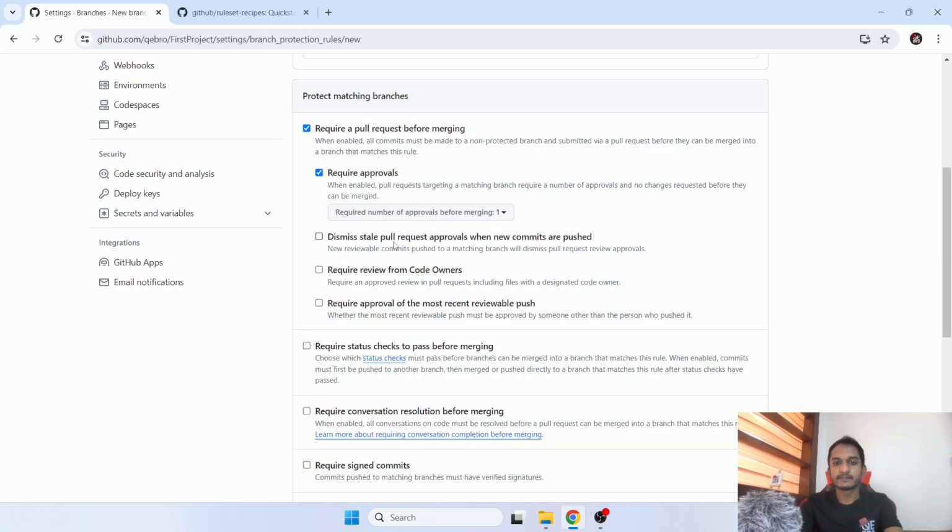Then dismiss stale pull request approvals when new commits are pushed. This means new reviewable commits pushed to a matching branch will dismiss pull request review approvals. So let's say I create the branch and I made some changes. I pushed those changes and I asked for someone to review. Okay, they gave the review as well. But after reviewing, I pushed some other changes to my branch. So these changes have not been reviewed, isn't it? Because I pushed these changes after the person reviewed.